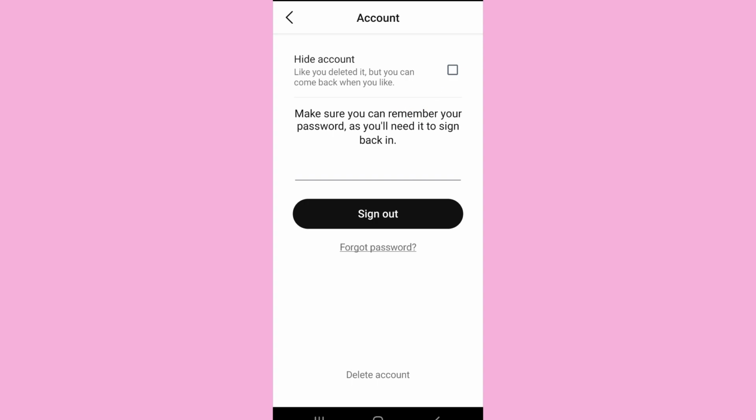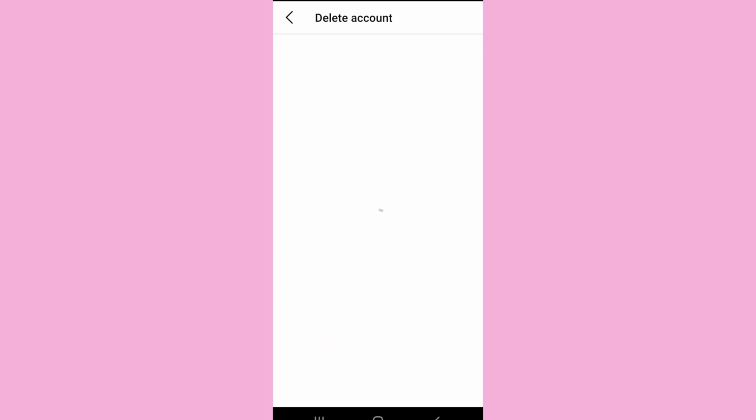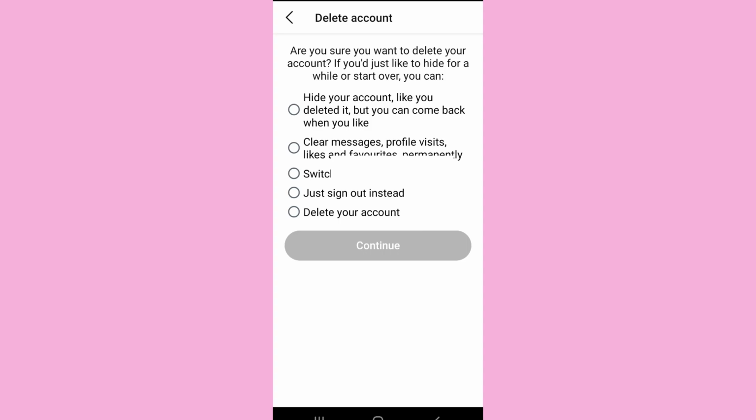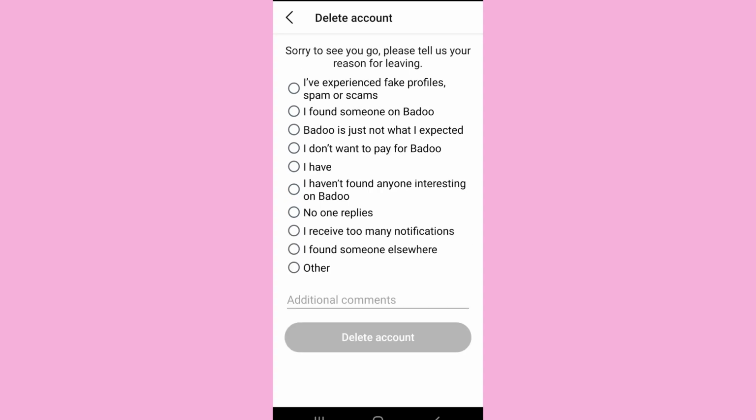However, if you want to permanently deactivate your Badoo account, then you will have to delete your account as a whole. For that, tap on delete account. Then after, select delete your account from the bottom of the list. After that, you will have to specify a reason why you are deleting your account and then tap on delete account. As you do that, your Badoo account will be permanently deleted, which is the same as deactivating your account permanently. So in this way, you can deactivate your Badoo account.